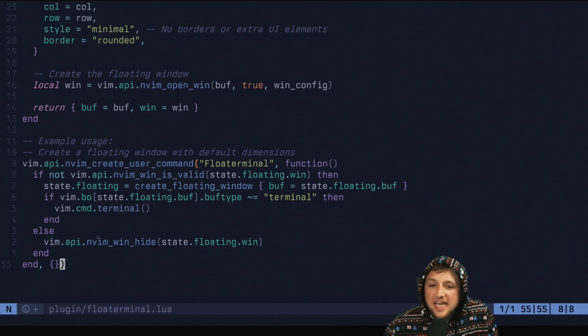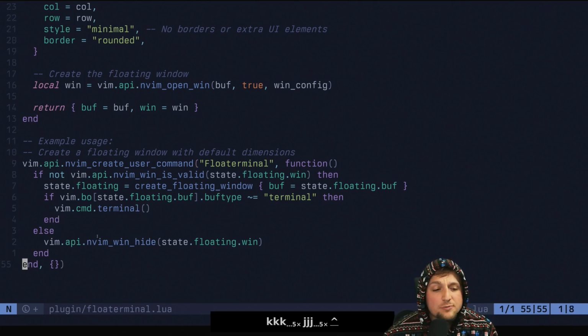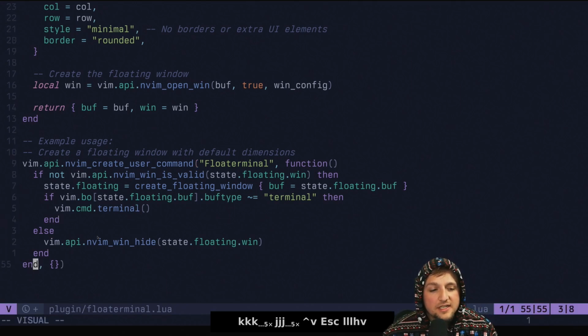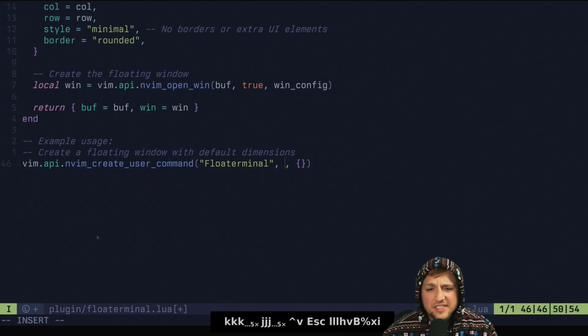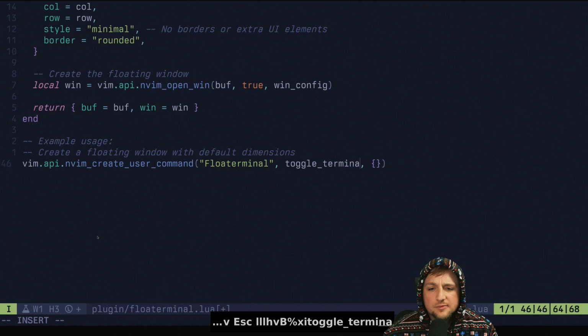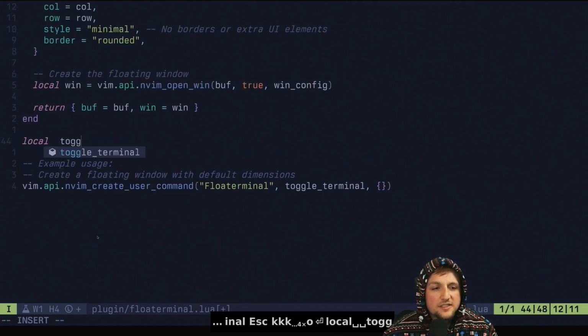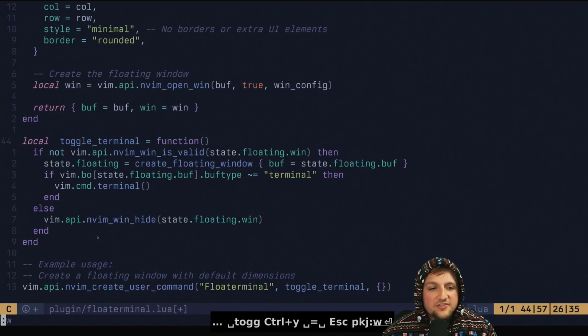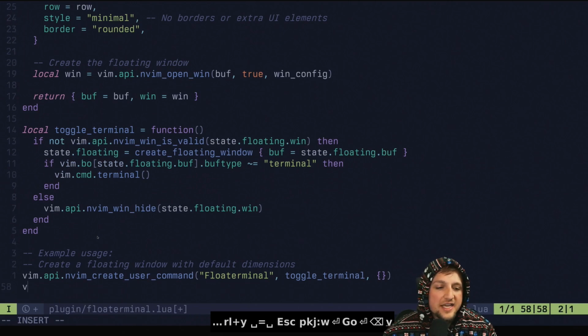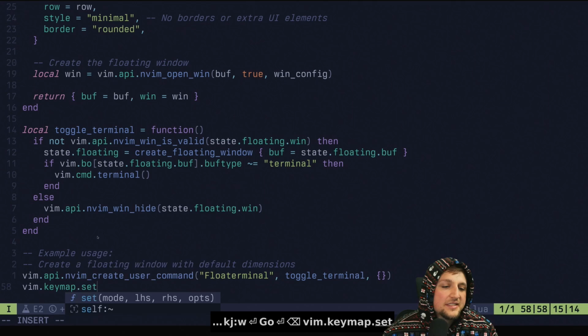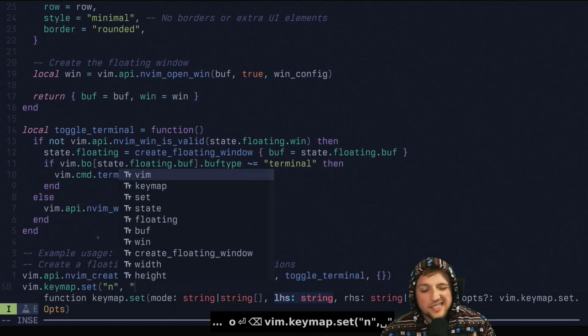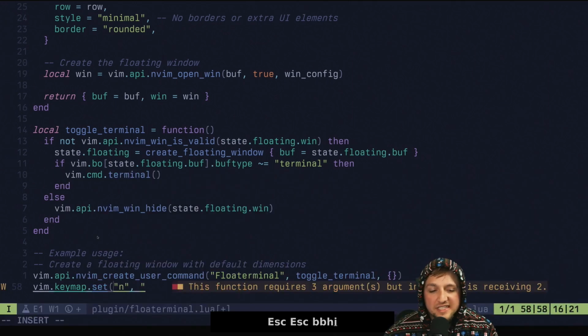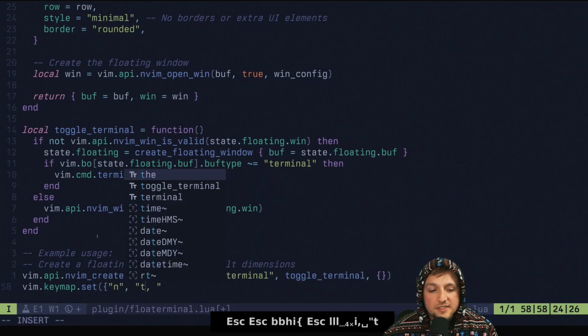The only thing left for us to do is I would probably take this function here and yank it and say toggle terminal like this. And I would say local toggle terminal is this function here. And I would also say vim.keymap.set, and we could also set this in terminal mode now that I think about it, like this.